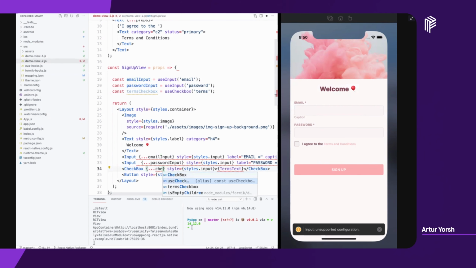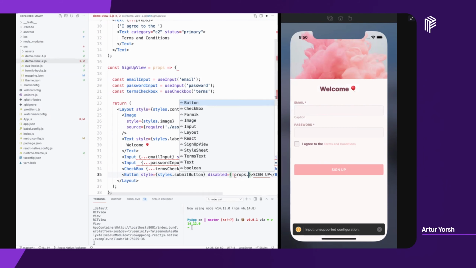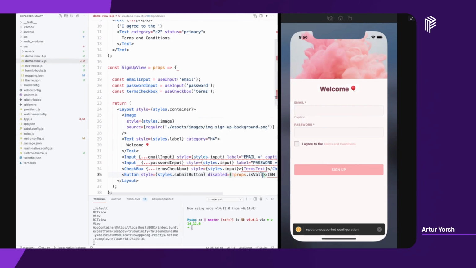Terms checkbox. And we also want the user not to be able to press the sign up button, so we say that it's not pressable. Disabled. While our form doesn't contain any valid values. Perhaps is valid. I guess it should work like that.